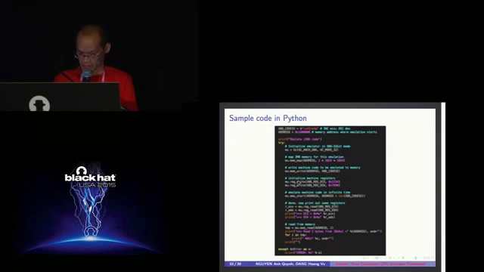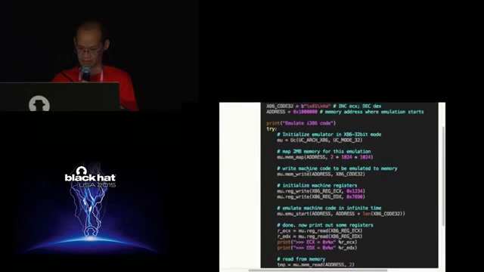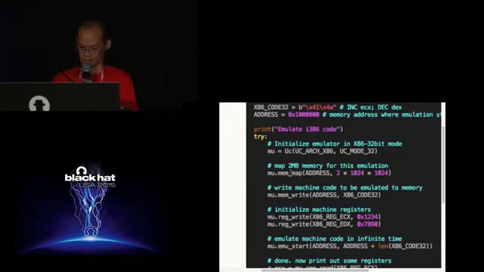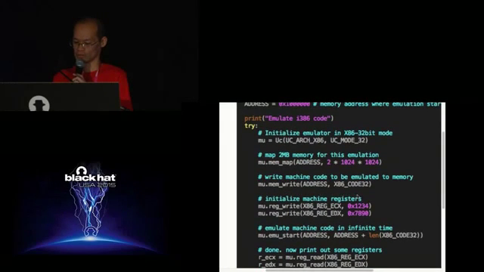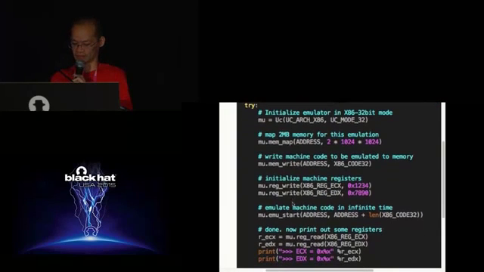Okay, the same code, but written in Python, which I think is much easier, much shorter, easier to understand. See here that I initialize the engine. So I open the engine in x86 and 32-bit. After that, I map memory of 2 megabytes. After that, I write the machine code to be emulated to the memory, memwrite. After that, I set up the registers. Here I set up ECX and EDX registers.